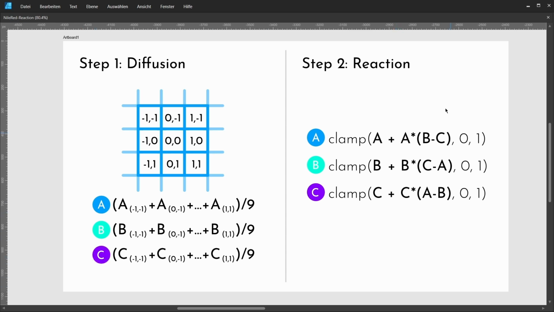And then in our second step, our reaction step, this tries to emulate the combination of those chemicals. This is all done by this formula. So we're going to take a blurred chemical A value and run this through this formula right here. So A is equal to A plus A times (B minus C). And we're also going to clamp it between 0 and 1. And we're going to do this again for chemical A, chemical B, and chemical C. So in the end, we're going to have 3 distributions for 3 different chemicals, each with areas with a high concentration and each with areas with a low concentration.